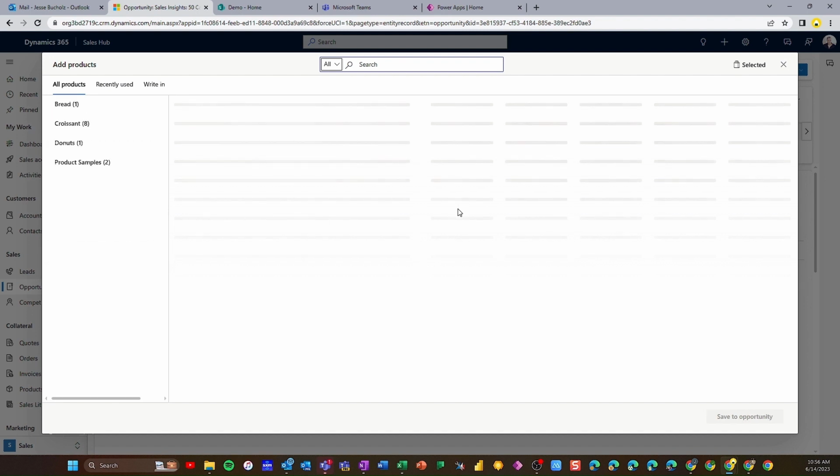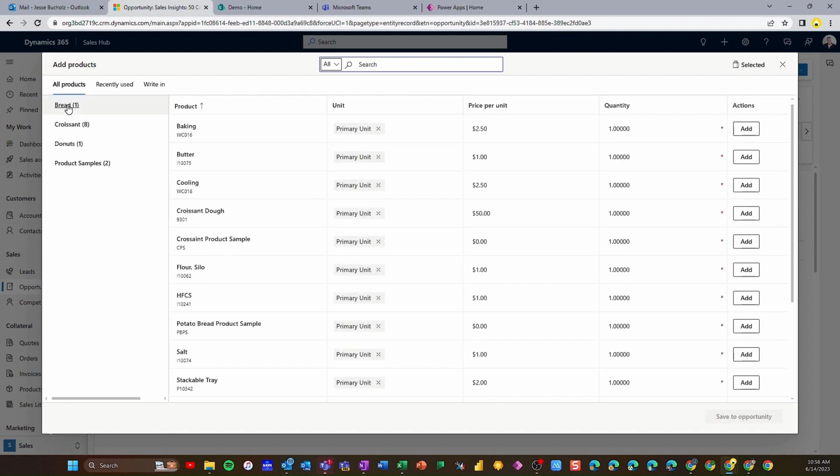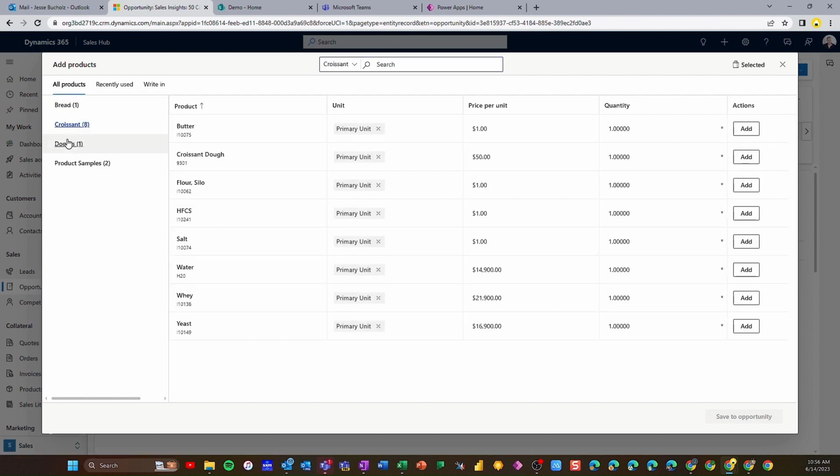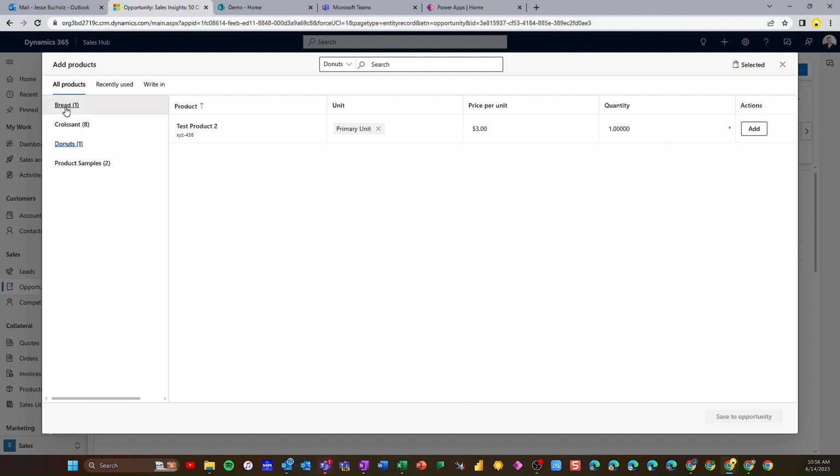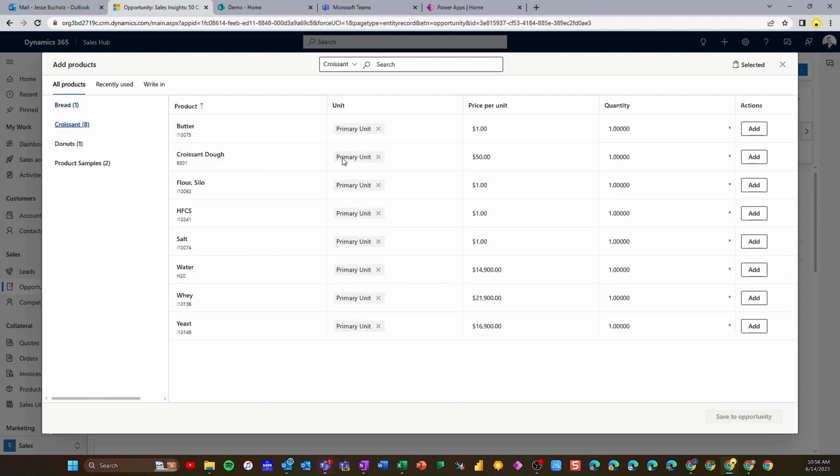This is going to open up a window inside this opportunity and allow me to have access to this product catalog. So I can see my different product families on the left, and each of these is going to have different products available. So it looks like we can send out test products of bread or donuts. As far as croissants go, let's send out some croissant dough. So if we want to add, maybe we're going to add 10, quantity of 10 here to our order. We can go in, we can add that. I can add additional products here as well.